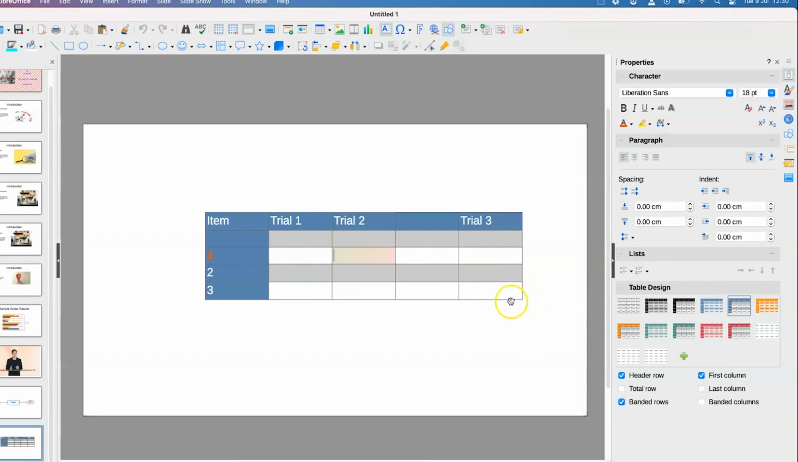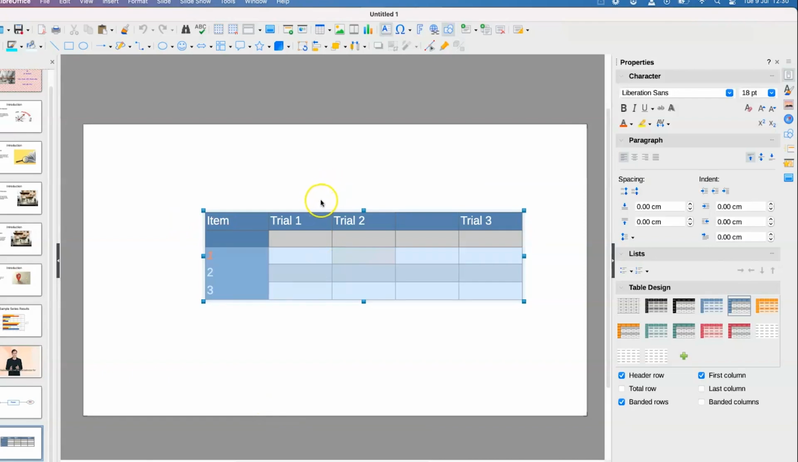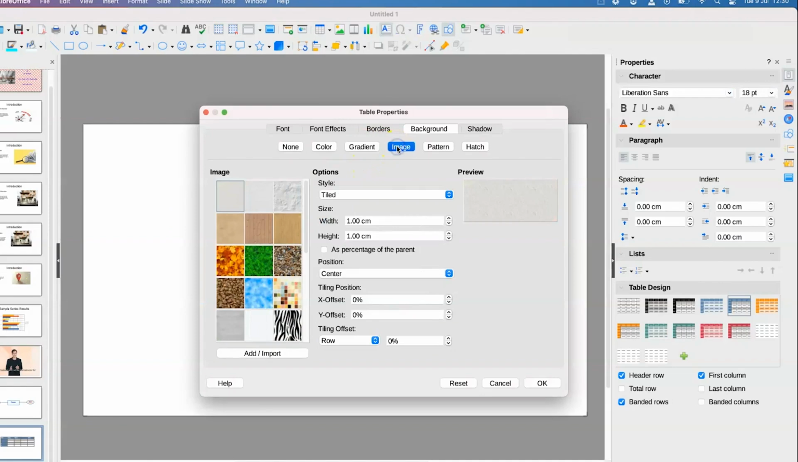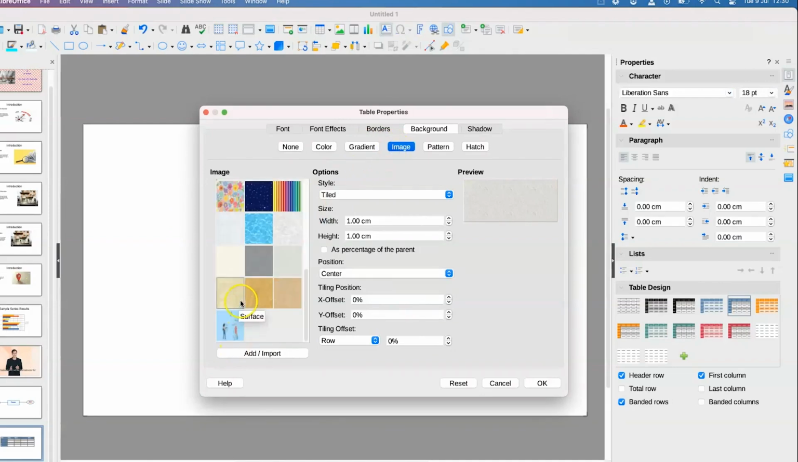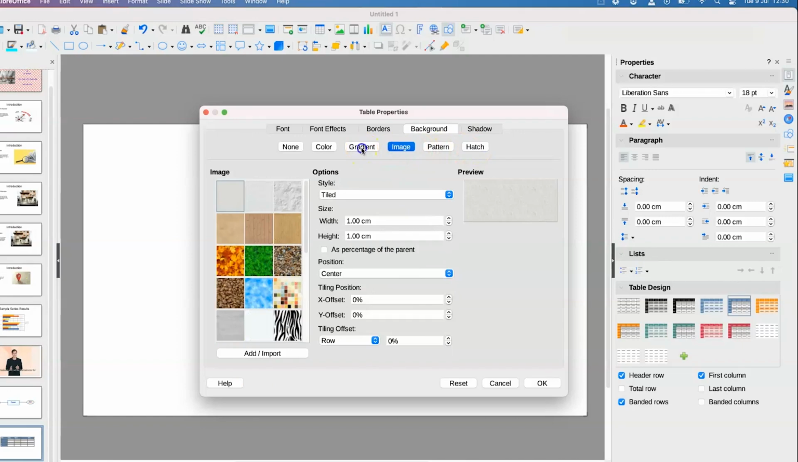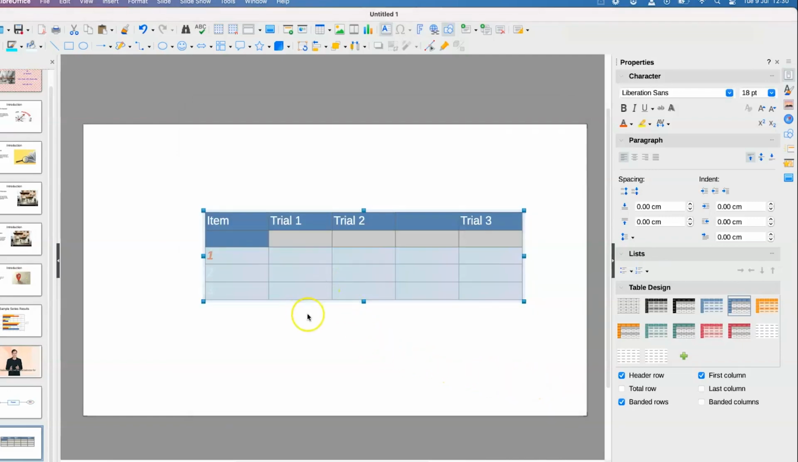If you want, you can select the entire table so you can work with it directly, right? Table properties, and you can change things accordingly. All right, so you can change the color, the image. If you have any image that you want to insert or import, you can import and insert also directly. The pattern and hatch also, you can use any of them, but I always prefer to go with the gradient and make it simple. So you can see everything is now as simple as you want.